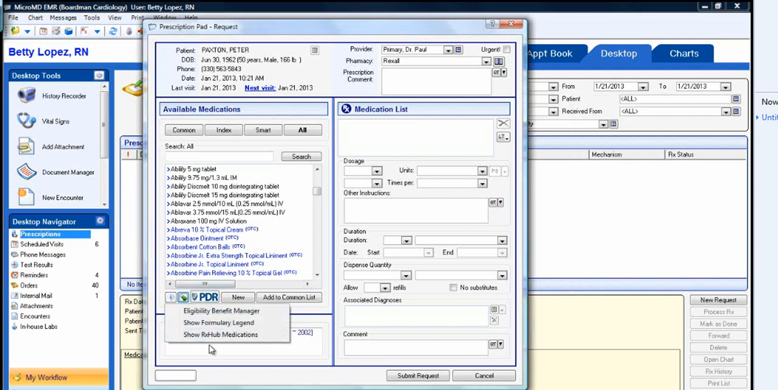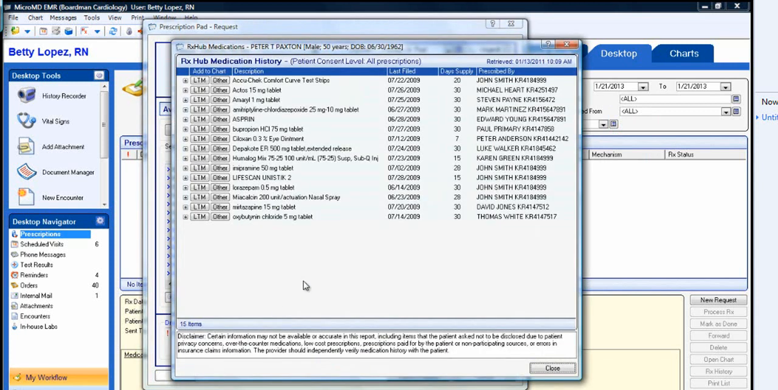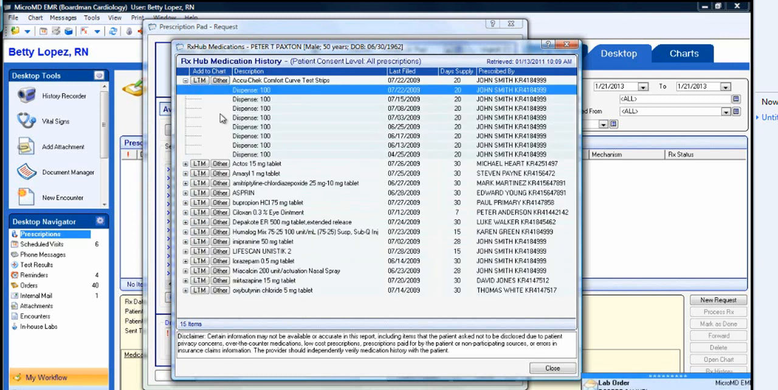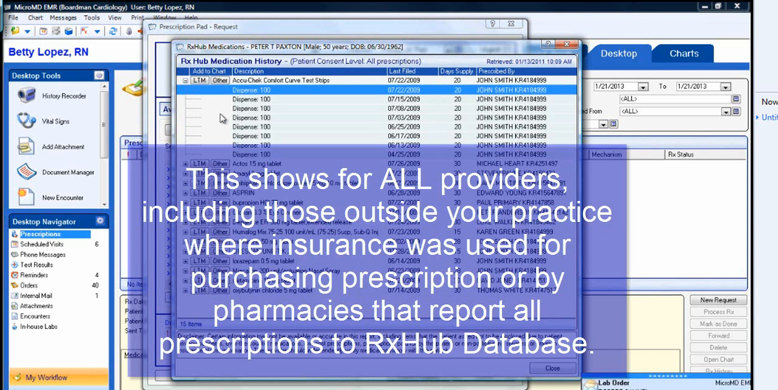And next is the RX Hub medications. If the patient's insurance contracts with RX Hub, any medications for the patient that have gone through the patient's insurance would show up on this list. From here you have the options of adding the medications to the patient's long-term medication list or the other medication list. Also, if you click on the little plus sign, it expands out the details and shows each time that this particular medication has been dispensed.